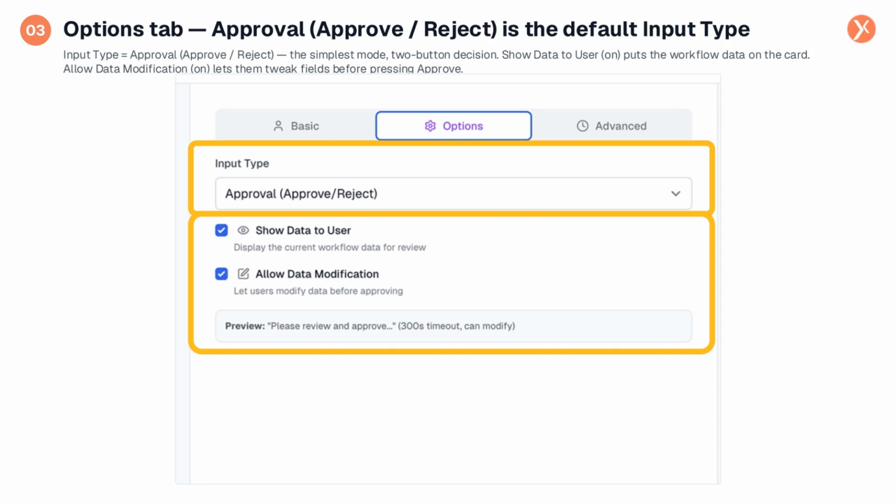Within the Options tab, the primary choice is the input type, determining how reviewers interact. The default is approval, offering a straightforward two-button approve or reject decision. Crucially, enabling show data to user displays relevant workflow data, like an email body or contact details, directly on the review card. Additionally, allow data modification empowers reviewers to edit fields before approving, transforming the process from a simple confirmation into a collaborative step where adjustments can be made.